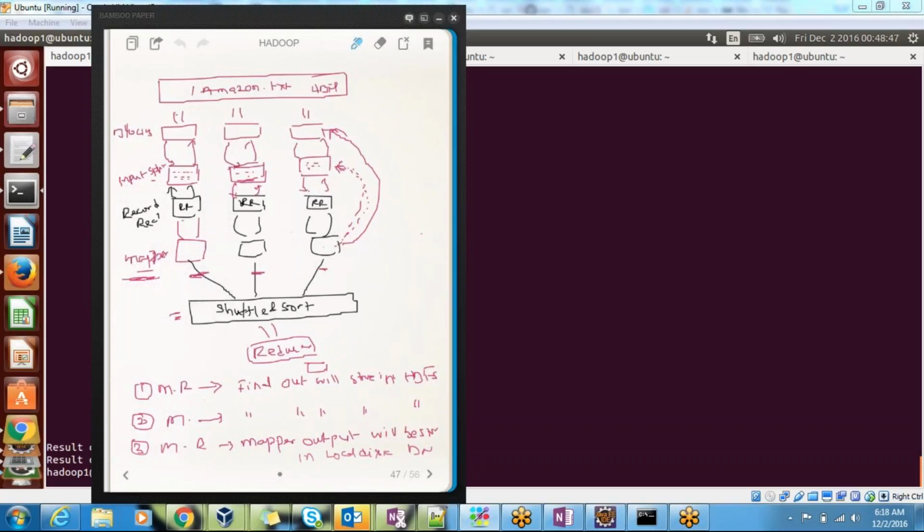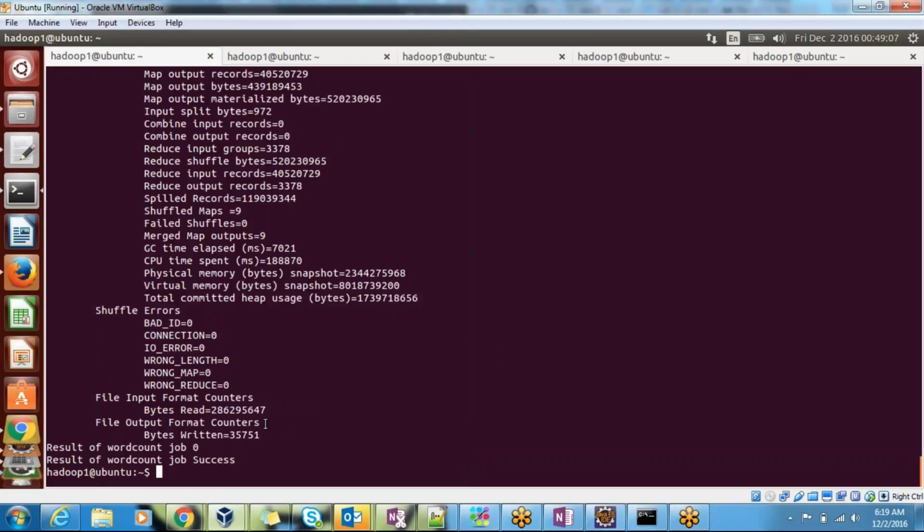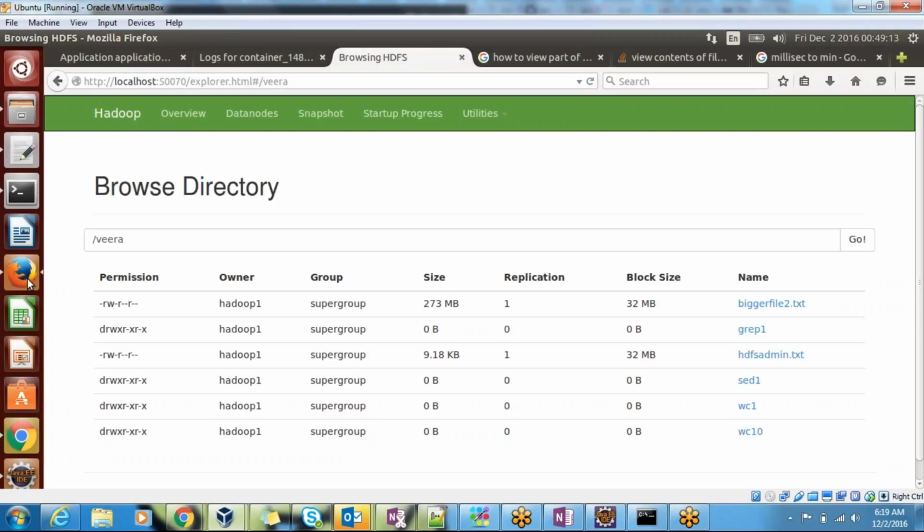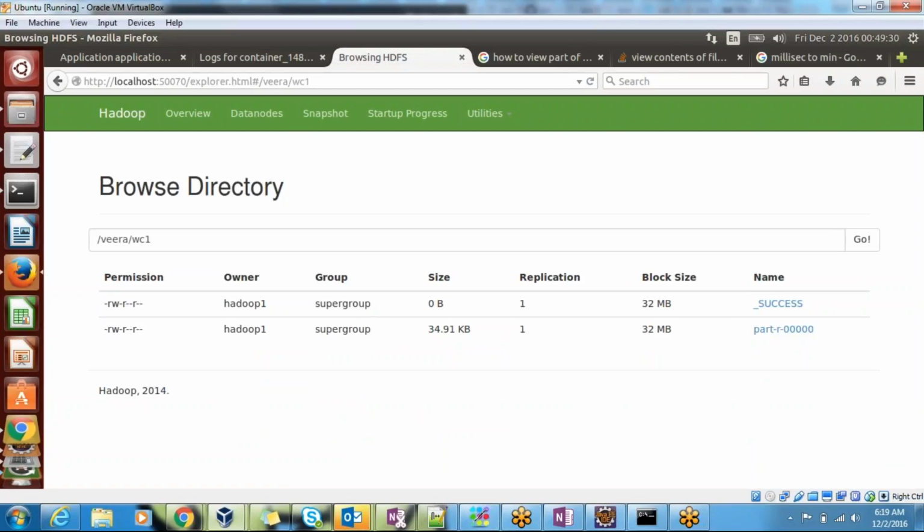Okay. Now, as we discussed in the last class, I want to repeat one more time. When you have a map and reduce, where will the output be? Your output will be in HDFS, yes or no? I have executed this command, so where will my output go? Let me show you. If I look here, Wordcount1 is created. My output is in HDFS.